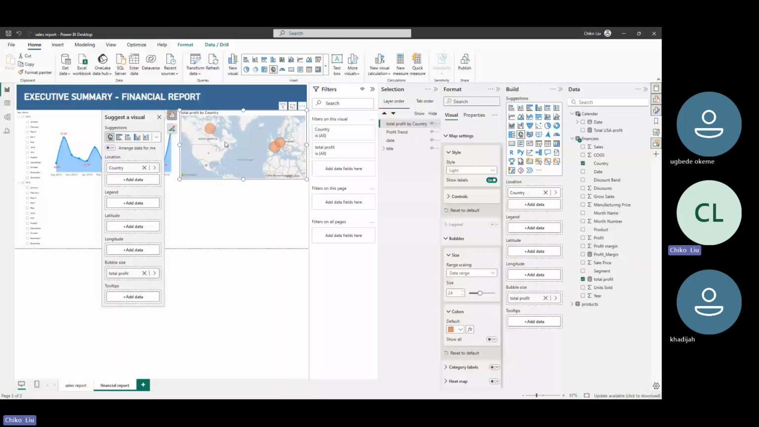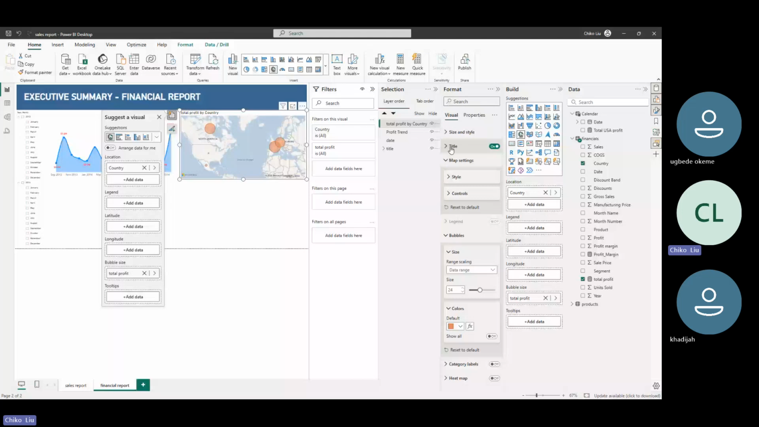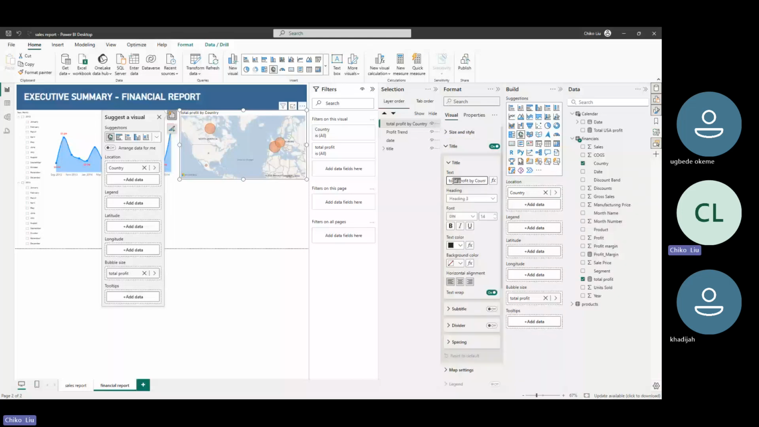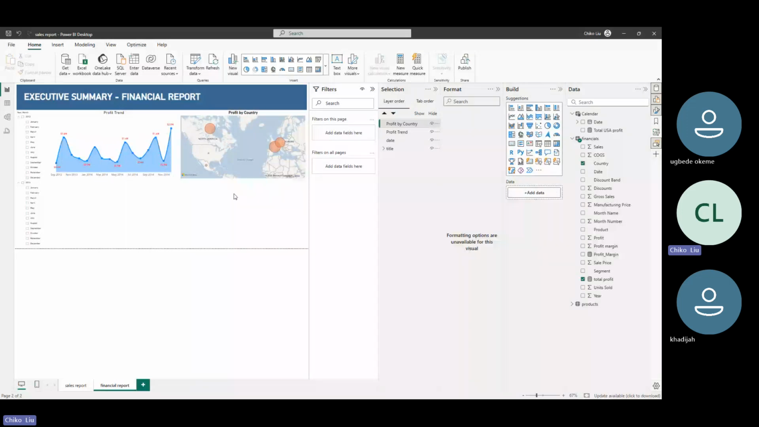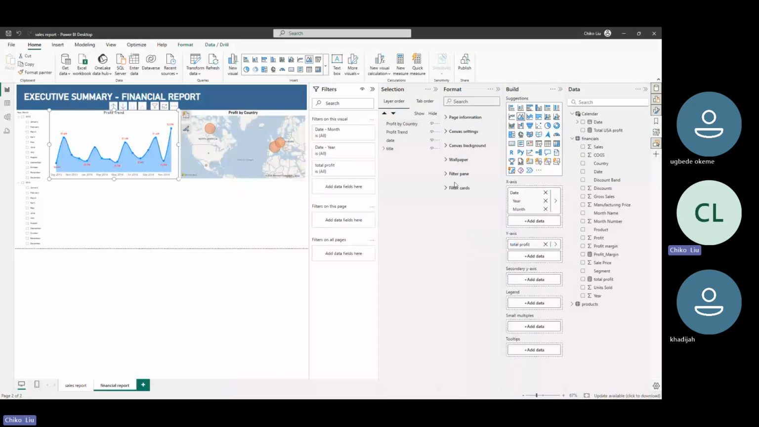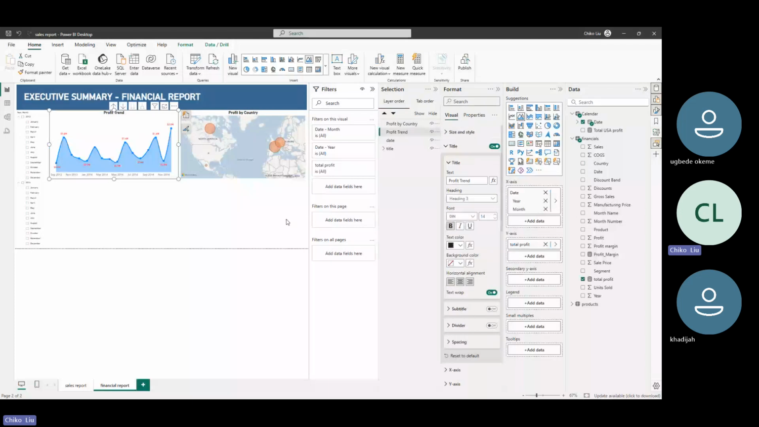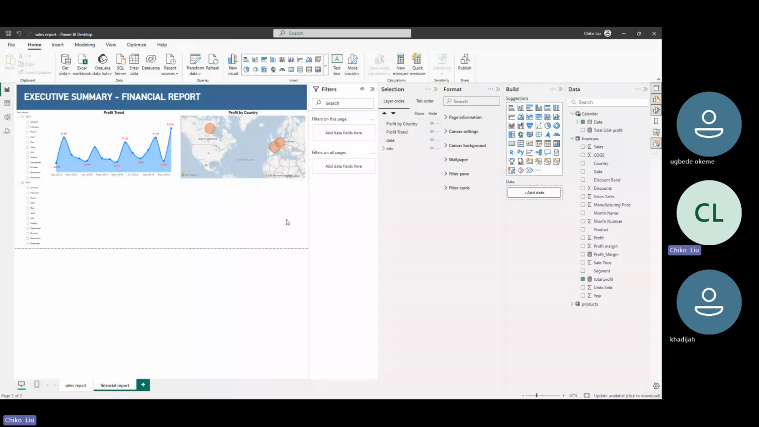So profit by country, it means that the title is, I need to say profit by country, with a capital letter. I like to leave this thing centered. I don't know, I love to, for some reason. And this is not bold, so I'll just change it to bold. I think we are done with that.